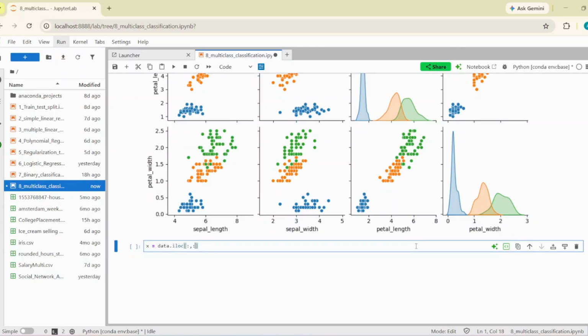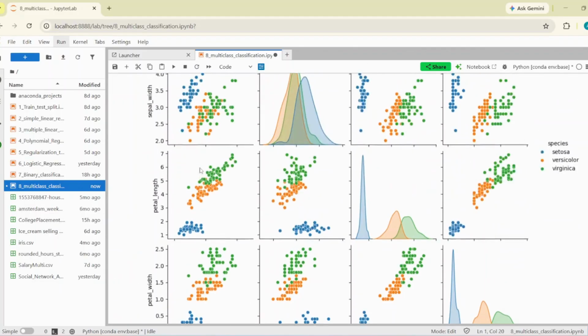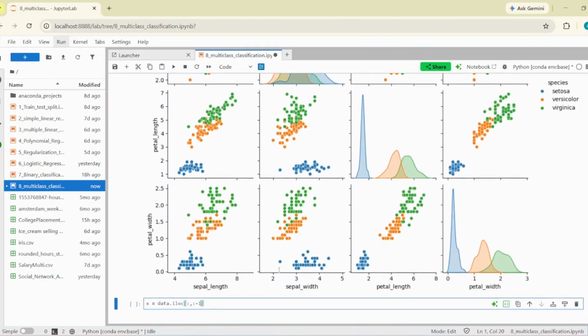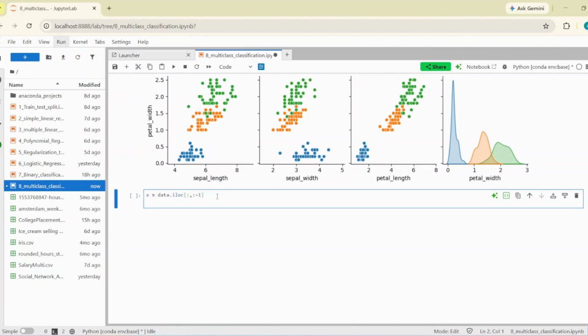I will say give me all rows and all columns, but don't give me the last column, -1. The last column is my output column, and I will take my output column into Y. All the input columns I have taken in X, and in Y, I am taking the output column.